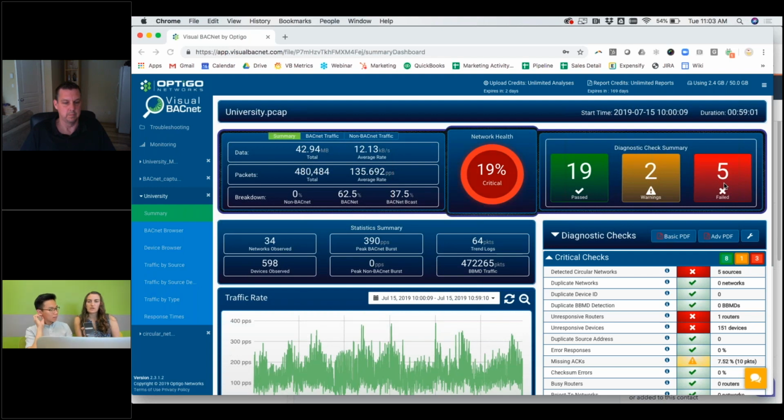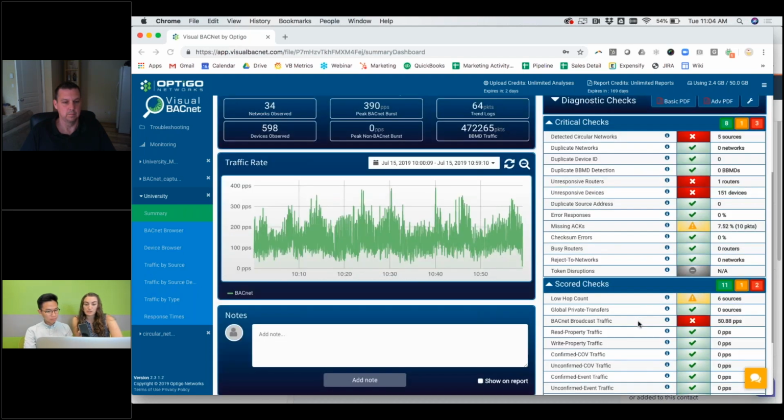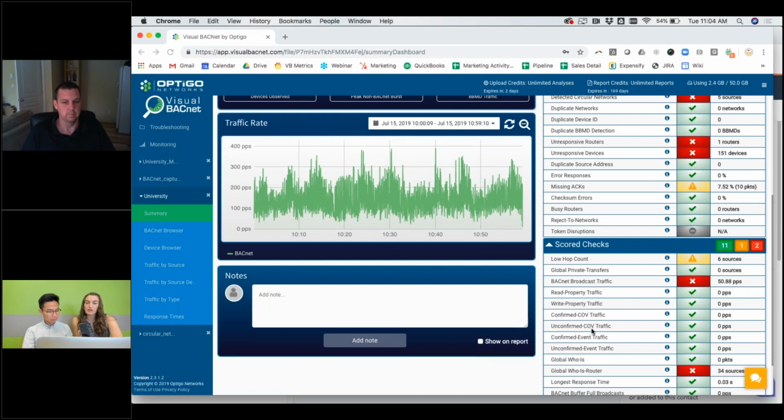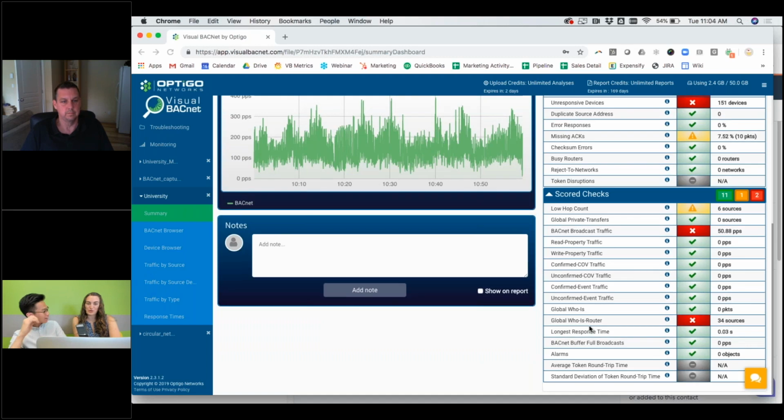Someone just asked if this can be fixed by the COV subscription. No, the COV subscription would show up with a diagnostic check that shows the COV traffic. Once it knows who has the object and it's subscribed to the change of value notifications, it will send that. But right now it's looking for who actually has that object. Good question. We don't have a who has check here.